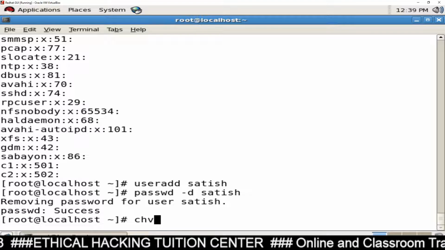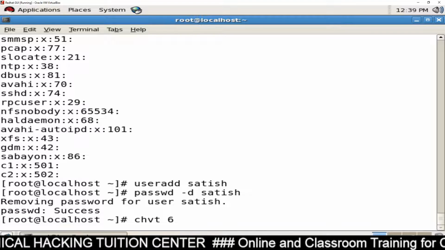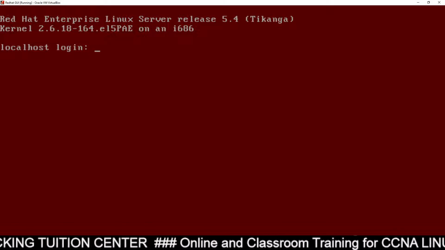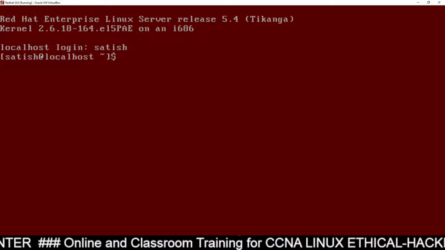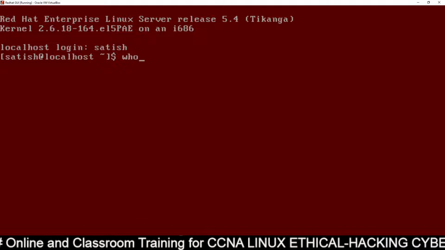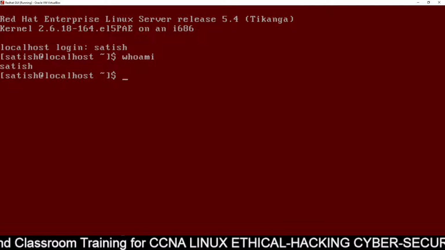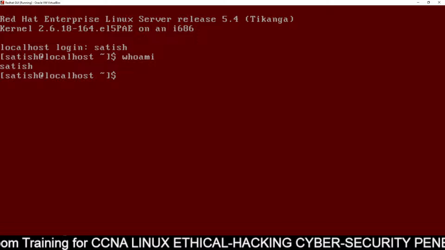For example, I am going to terminal 6 to test this. So chvt 6 and here I am logging in with Satish user. I just have to type the username and press enter and you will log in. See, it's not asking any password. You type whoami, it will tell you are Satish and you are logged in.